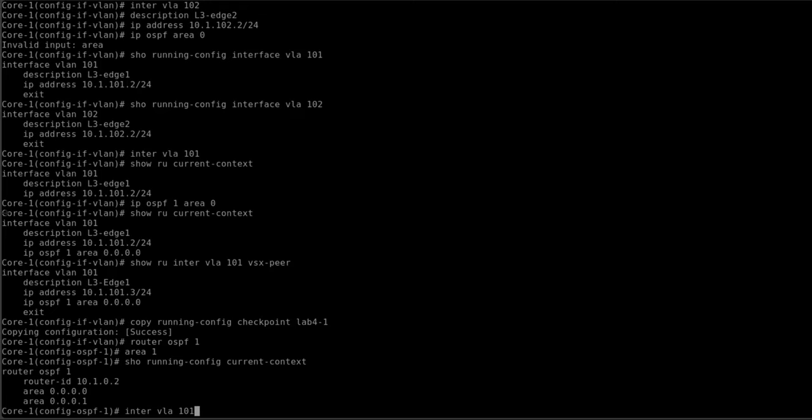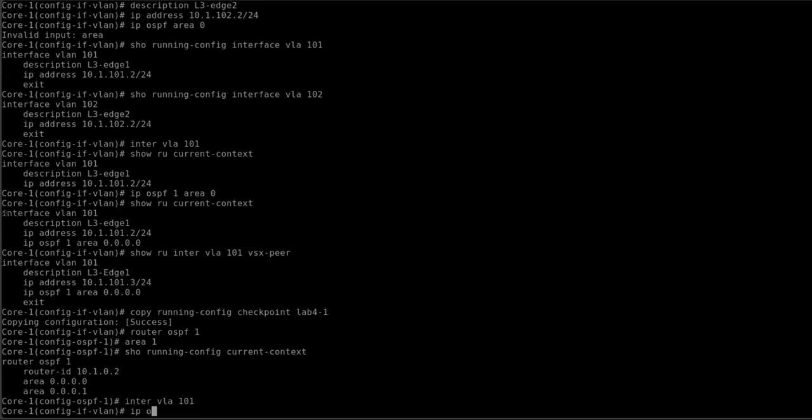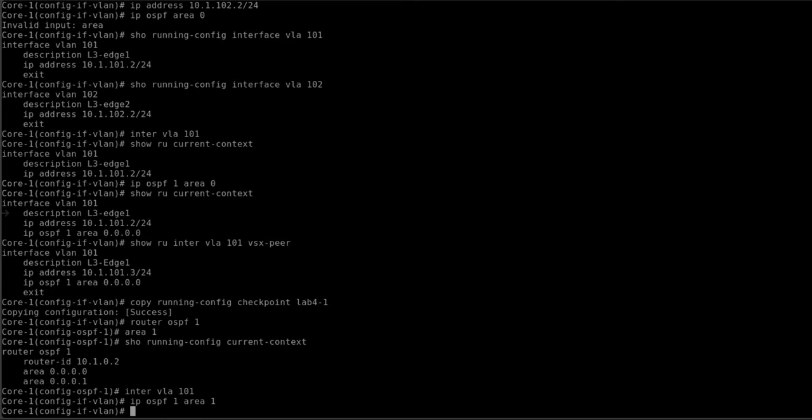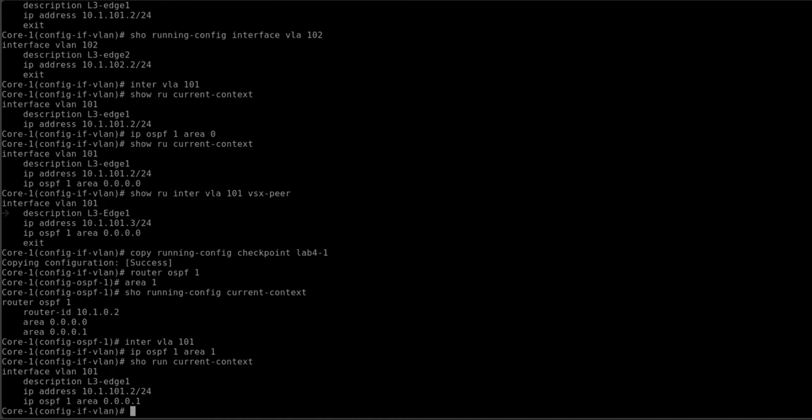We'll go to the interface VLAN. This is the one facing edge 1, IP OSPF 1, rather than area 0. We'll make it in area 1, and show run current context. You can see this is now moved from area 0 to area 1. Clearly that's the one.